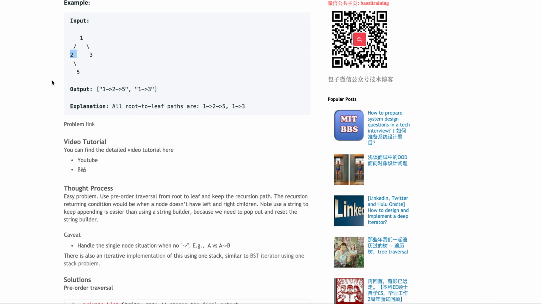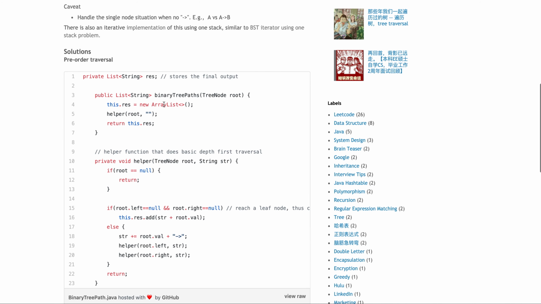You check if there's a left. If it's not left, is there a right? Oh, there's a right. As long as it doesn't have any children, you append the result 1, 2, 5, and then a similar thing for 1, 3.